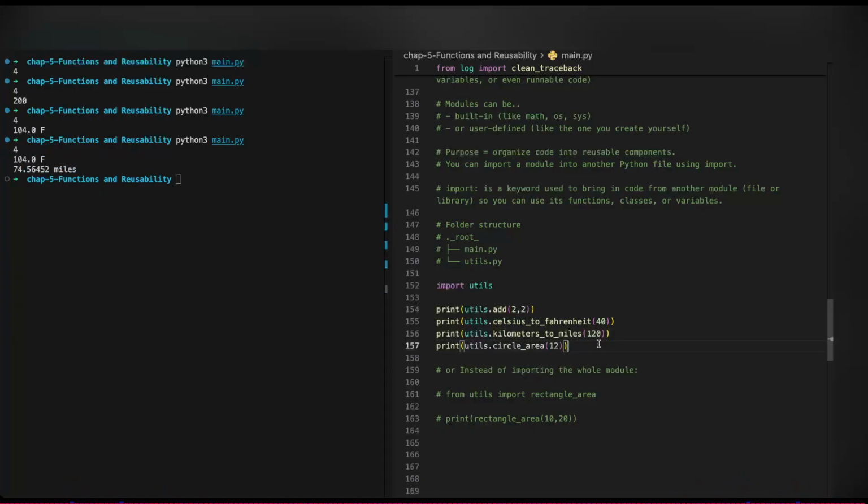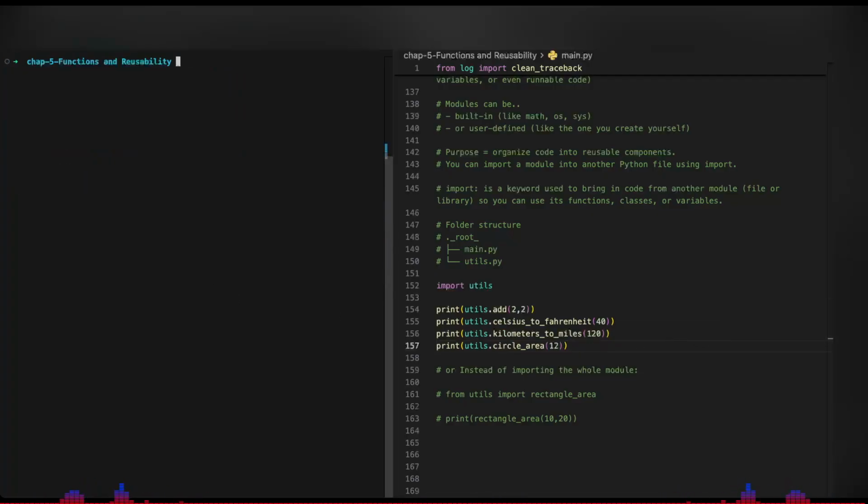And then the last one is circle area. If you hover over it, you pass in a radius, a number, and it returns just anything. Then we clear that, and we run the code once again, and you can see we have the area of our circle value being returned.